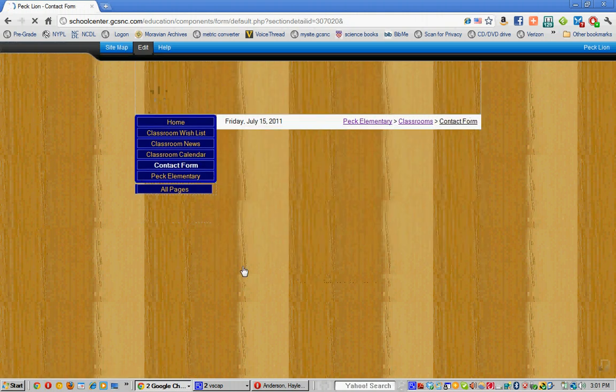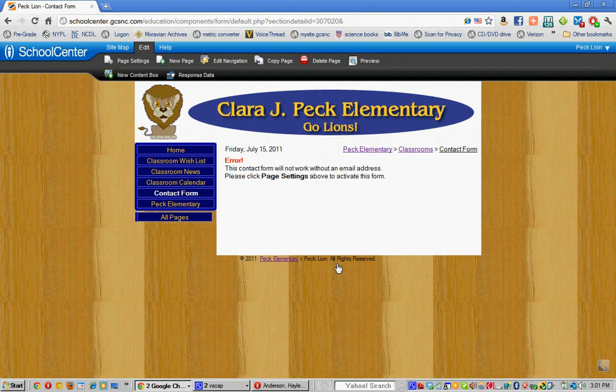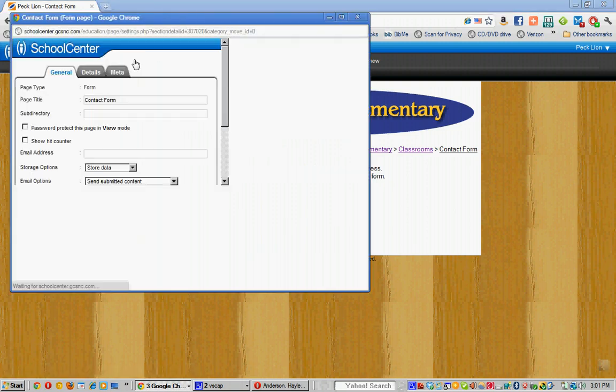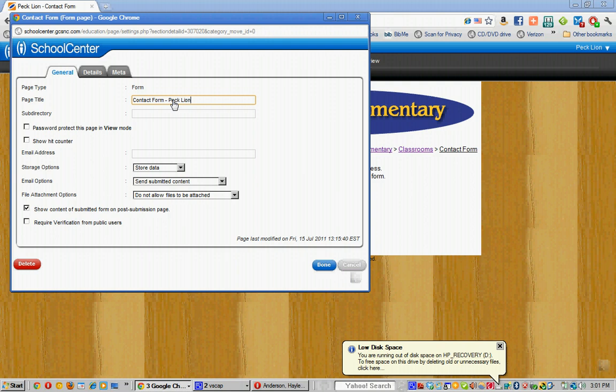Contact form. I want to have a way for parents to contact me easily besides the telephone, and so I want to fill out this contact form. Now, it's not set to work right now because there's not an email address in it. So I want to go to Page Settings, and I can change the name of it, Contact Form Peck Lyon, and I can put the email address in.